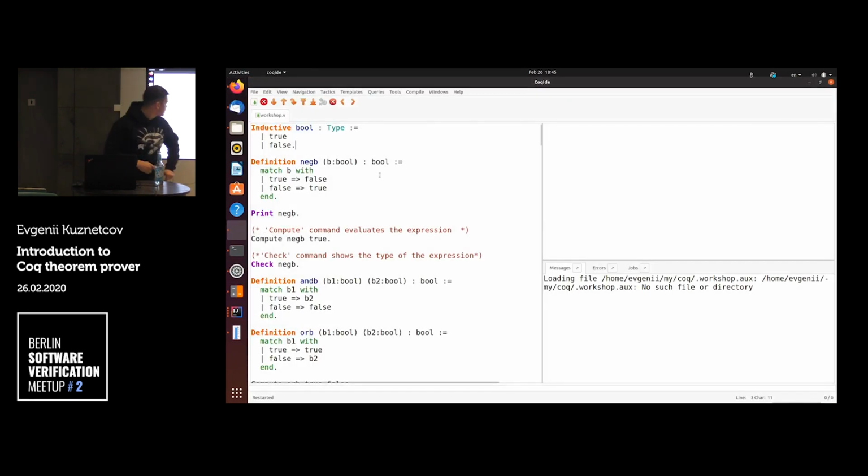So Coq is shipped together with its own IDE. So here it is. The screen consists of 3 parts. The first is actually a text of the program. The second is a window for messages. And in the upper corner is the place for proofs. So let's start with something simple.